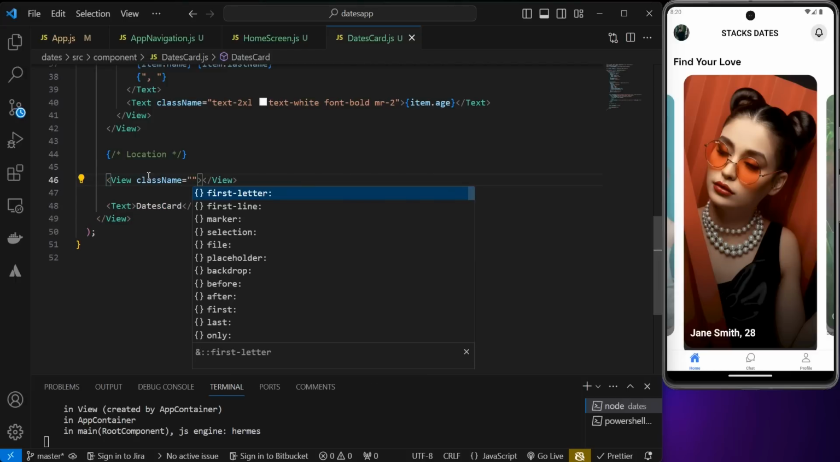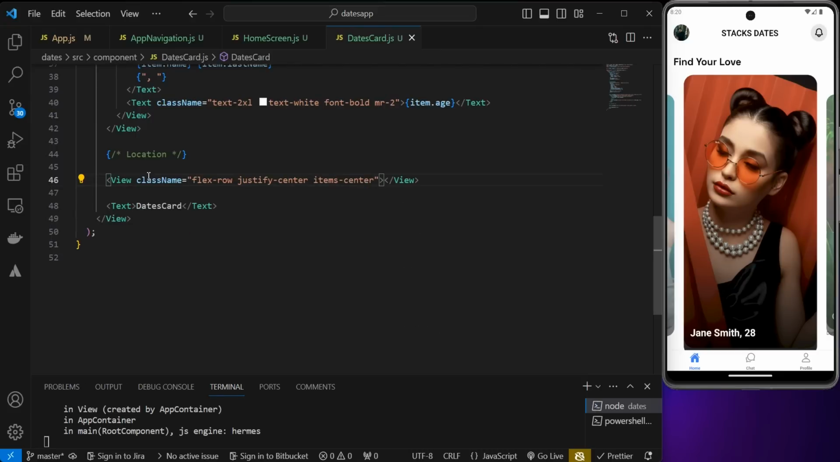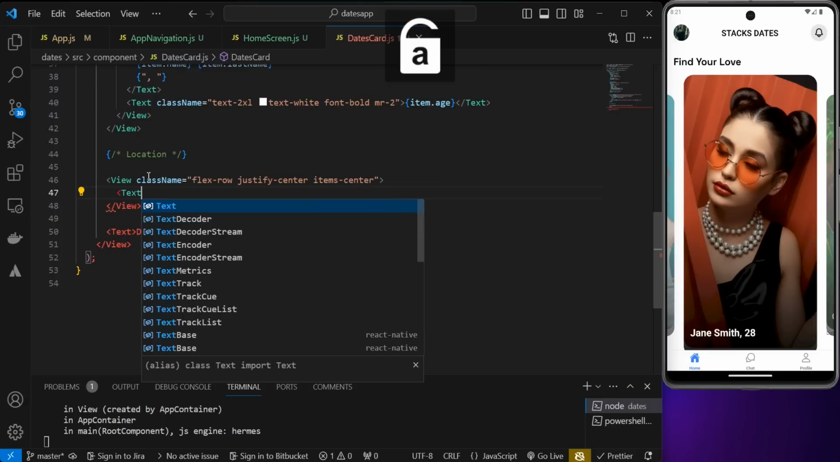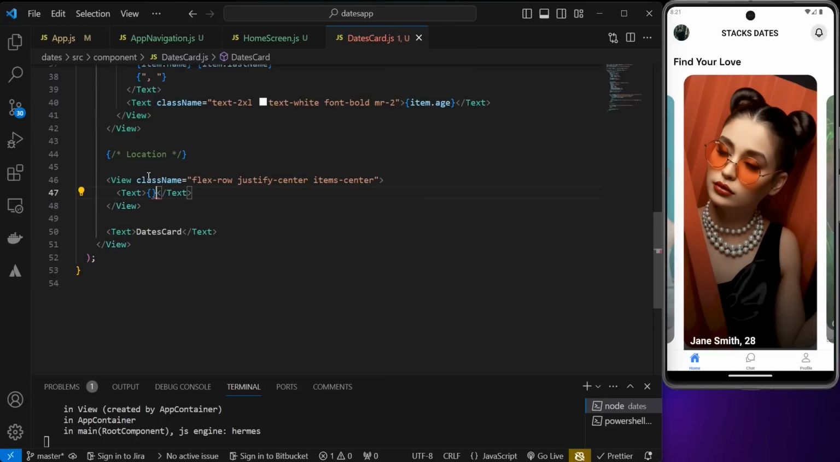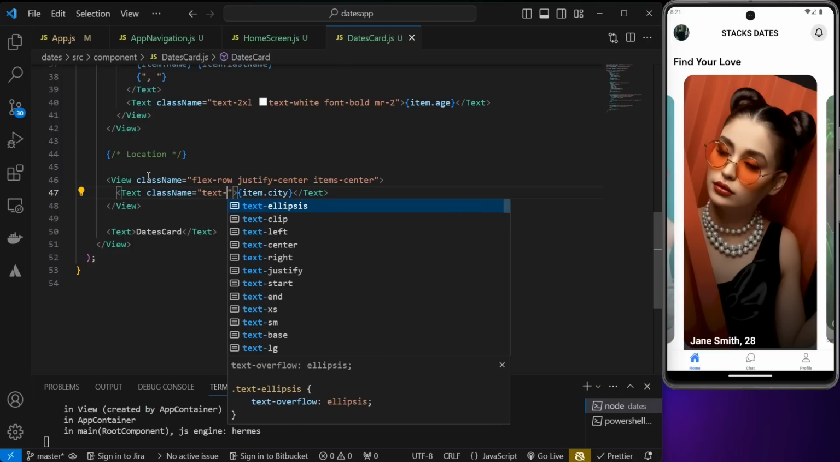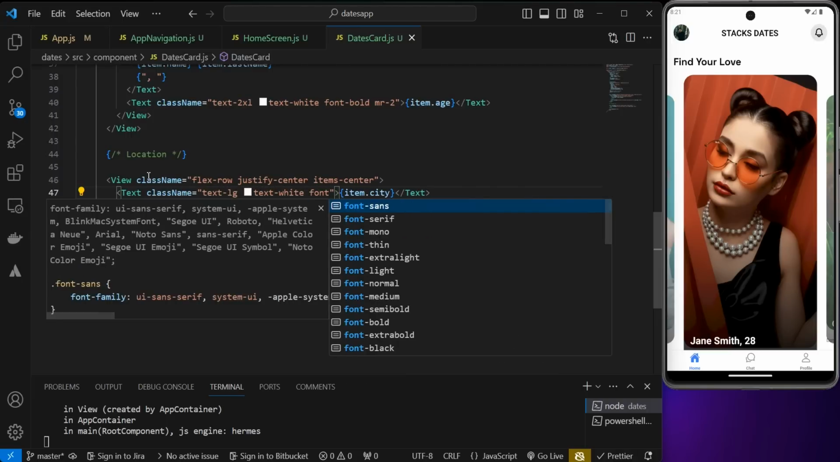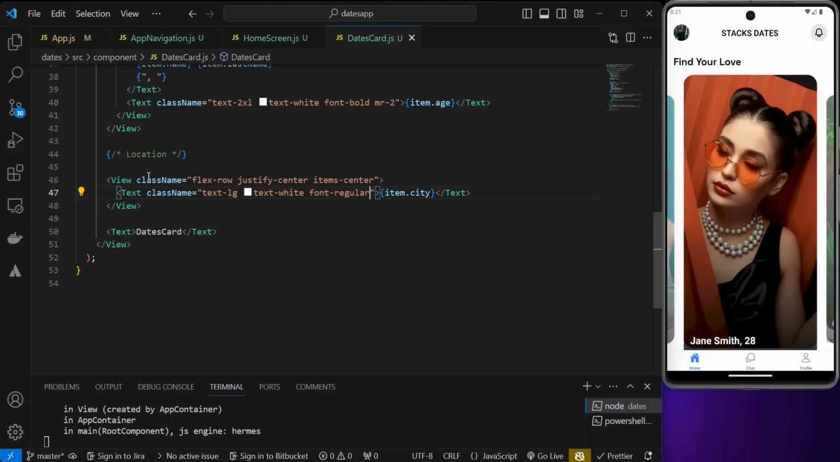The class name is going to be flex-row, justify-center, items-center, and just after this I'm going to have a text, and the text is going to be item.city, and also the class name is going to be text-lg, text-white, font-regular, and you're going to see this any moment from now.